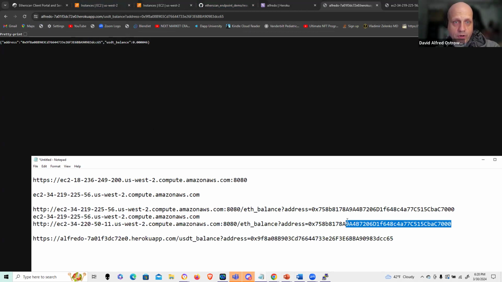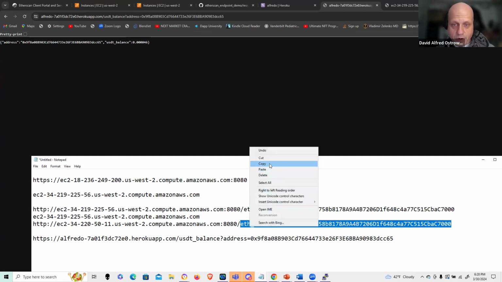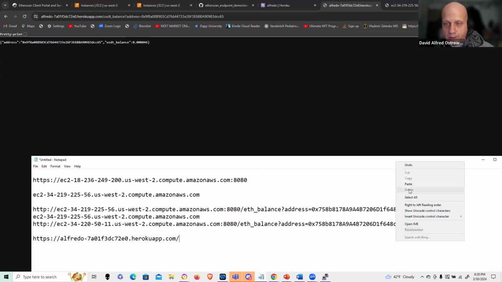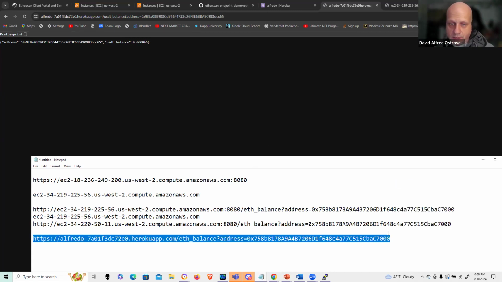So remember that 0.000046. So let's remember that. And another thing I want to point out, the port is embedded in the configuration. So you don't have to specify the port when I'm staging this command, all right? So let's set up the ETH balance.